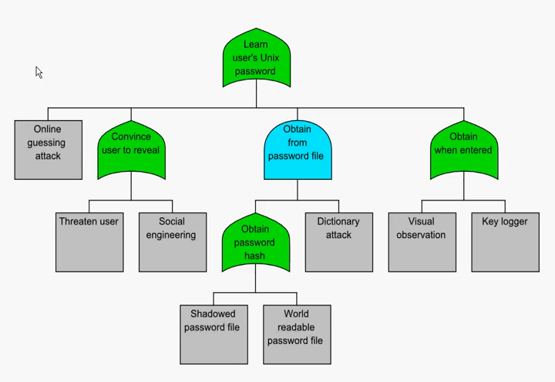At some point, you do want to stop, so you need to identify the different points at which you're going to terminate this process of creating the attack tree. A couple of other housekeeping issues, in a sense, with the attack tree.